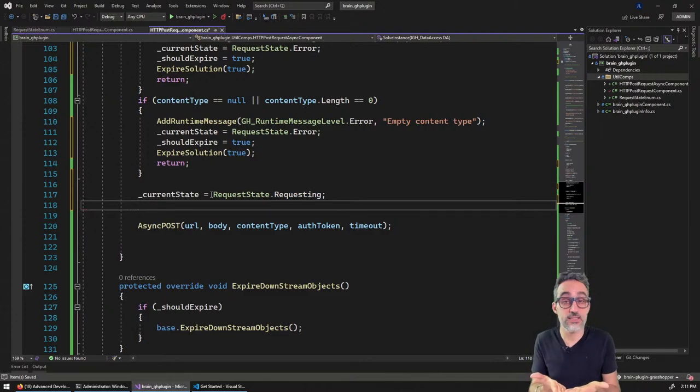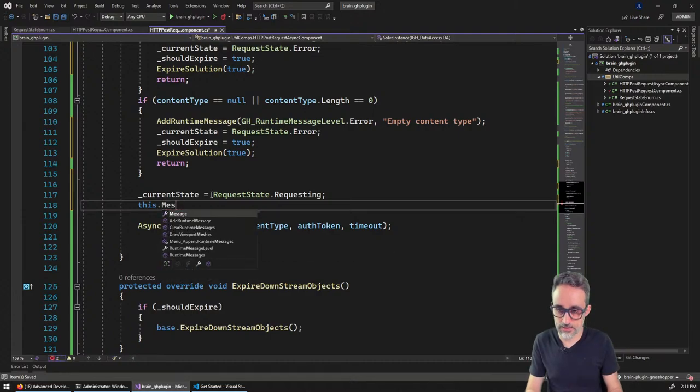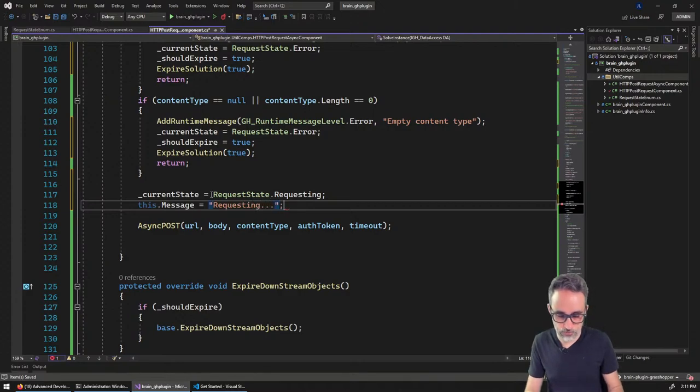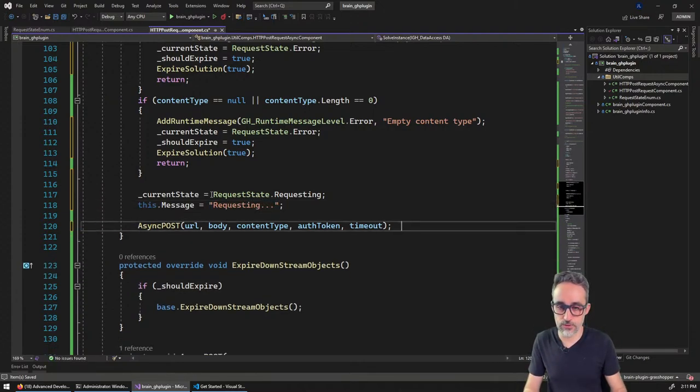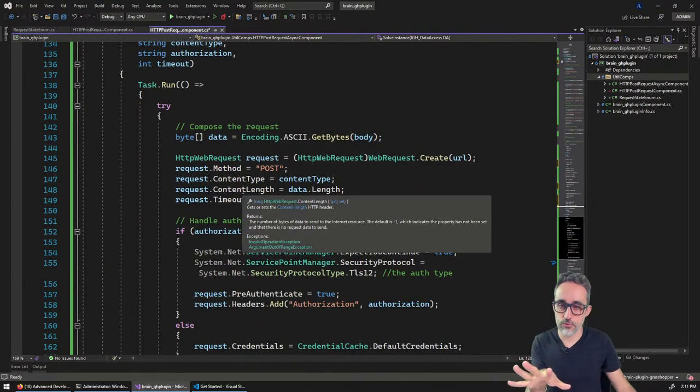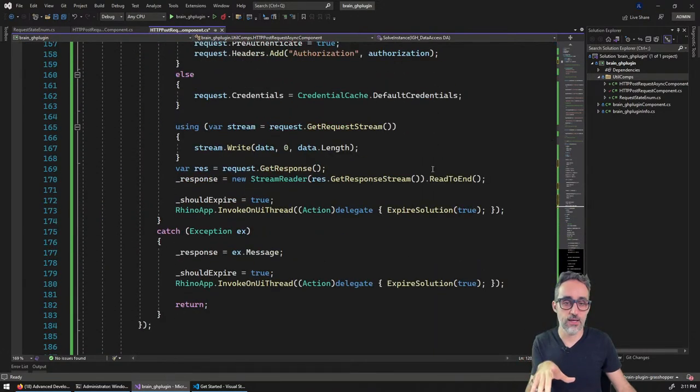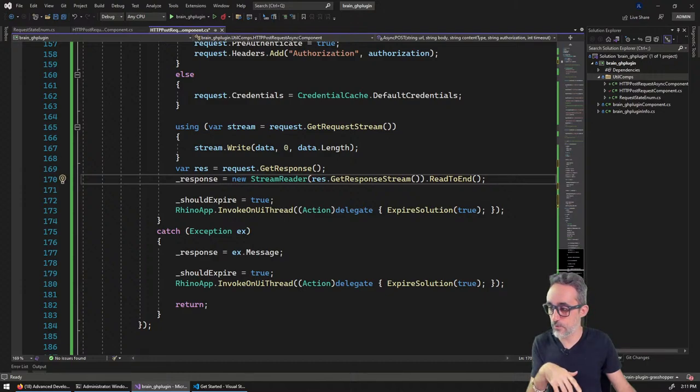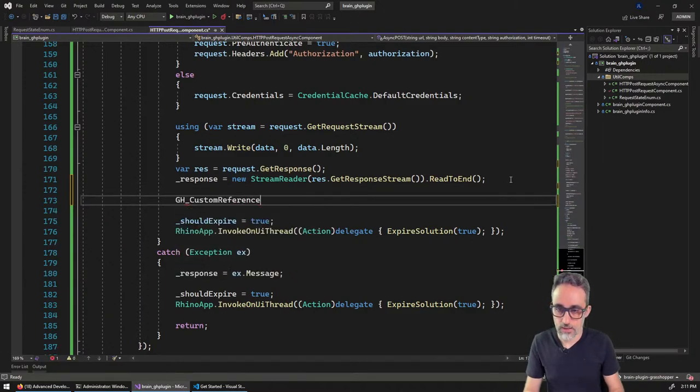And maybe at this point it's not a bad moment to give some feedback. So we want to say this.message, and we want to write requesting, so that we are giving some feedback to the user that the request actually started going through, all right? Then let's keep going. What we're going to do now is we have the response, and when the response was successful, what we want to do here is say, damn it, current state is going to be equal to RequestState.Done.